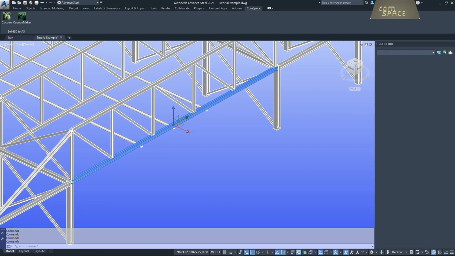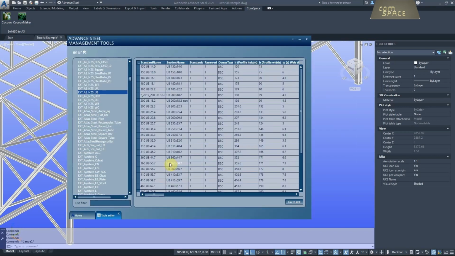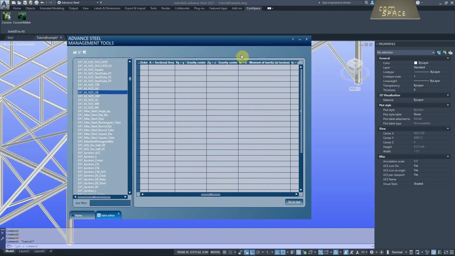So why does this need to happen with a reference table? The reason is that when we look into the tables, Advance Steel does not necessarily have all the engineering moments made available to us. So that's actually unfortunately pretty blank by default. So we need to have a reference table.